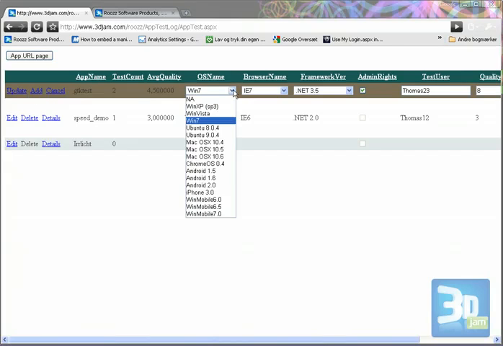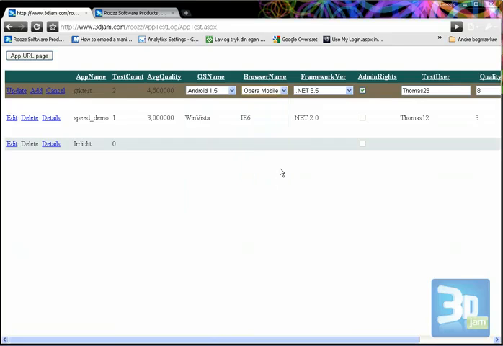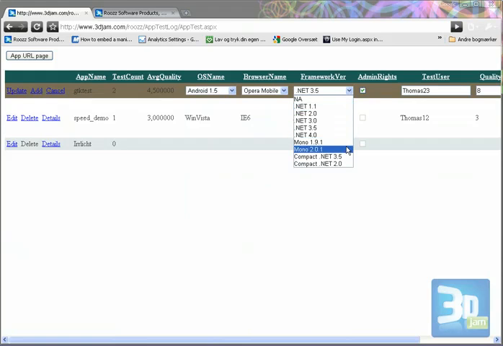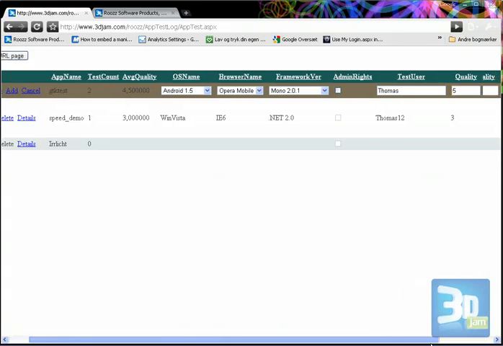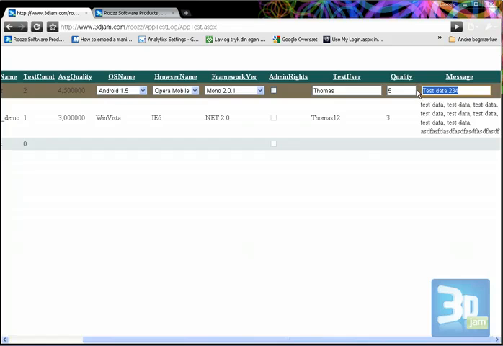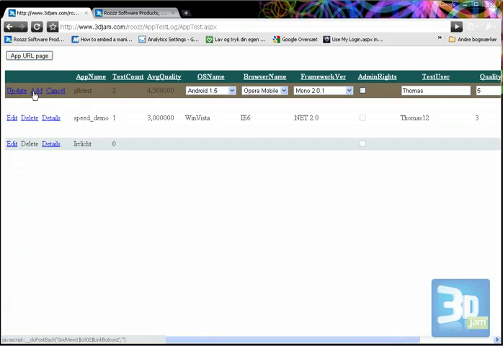So let me just come up with a crazy one. Let's say that this one is running on Android. The browser is not here. Let's say it runs on Opera and the .NET framework is this one. I do not have administrative rights. Let me just put that like that. Quality, maybe that is 5. And message, some dummy test, alright? And then I can click add.